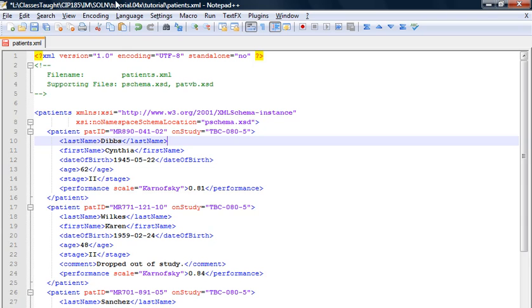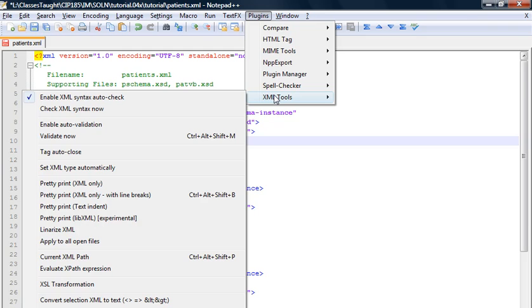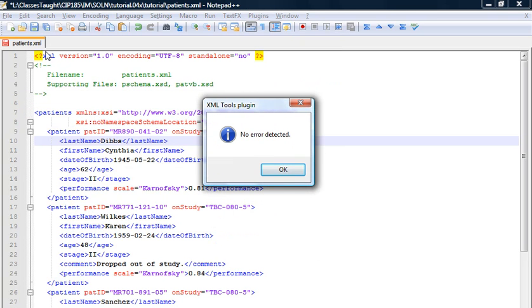I will begin here with Notepad++, and under plugins you see that I have an XML tools feature here that I have added, and a lot of different options or commands here. And check XML syntax now lets me know that this XML file I have open right now has no errors.